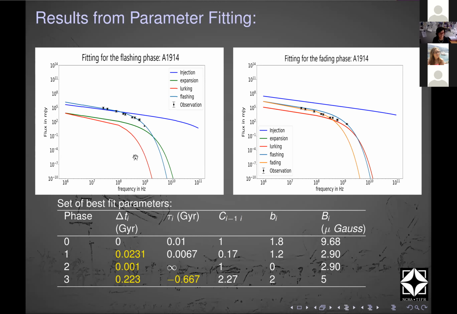But how can we believe this set of parameters? Ideally, if we want to fit for flashing phase, we have current X-ray observations, we can obtain pressure jumps from X-ray data, and this pressure jump would give us compression ratio. Once we have a compression ratio, we can have better constraint on the time scales. But as the X-ray observations were not deep enough to find a shock at this location, we move forward and approach the problem in a reverse fashion.